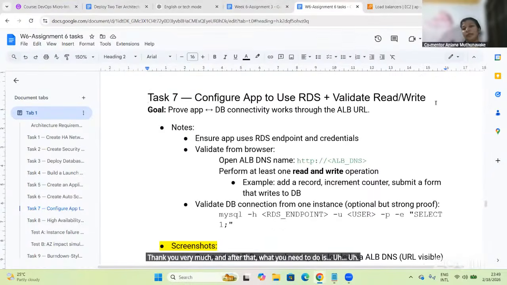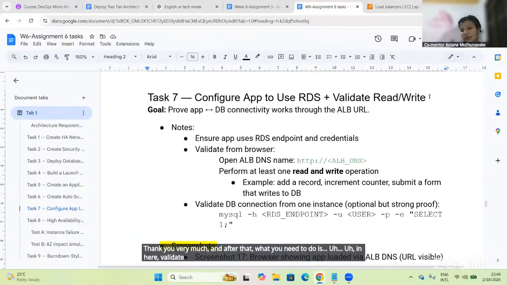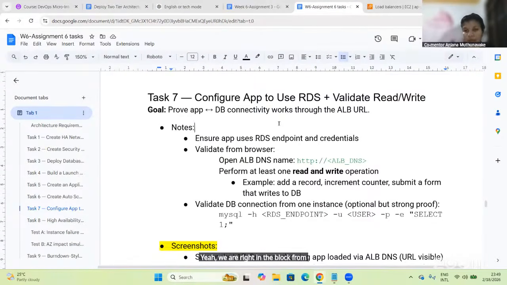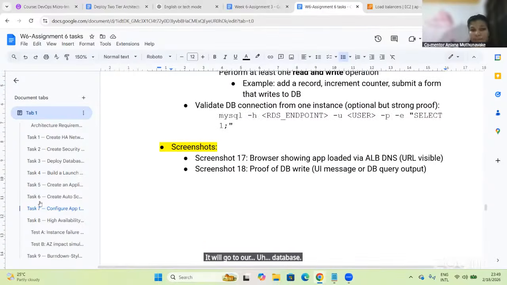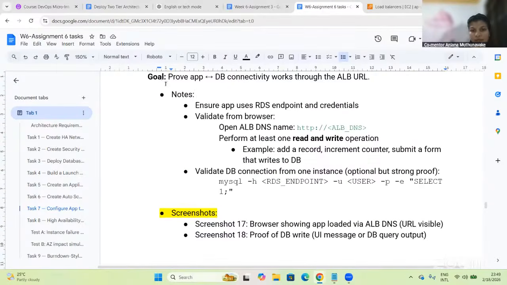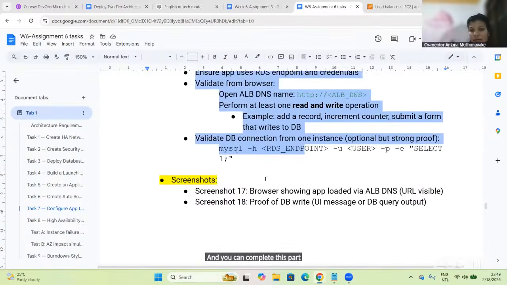in here, validate read or write means you can write a block, and that block will be going to our database. We are writing the block from the front end, and from the front end it will go to our database, and you can complete this part like that.